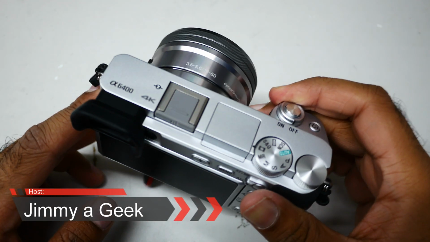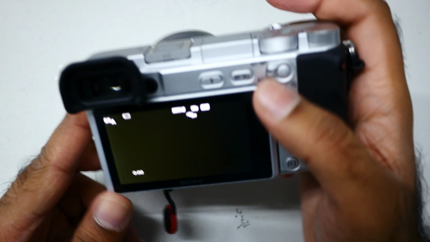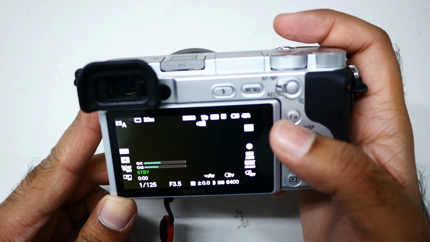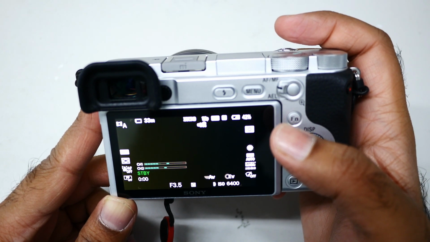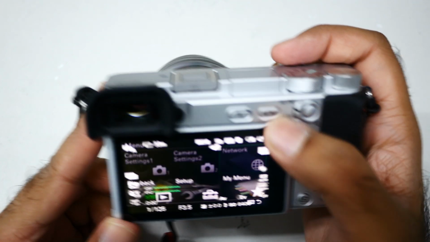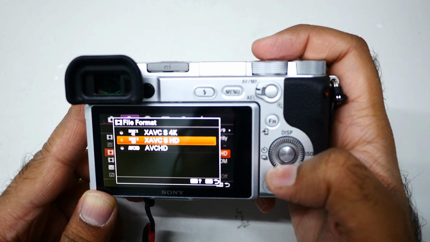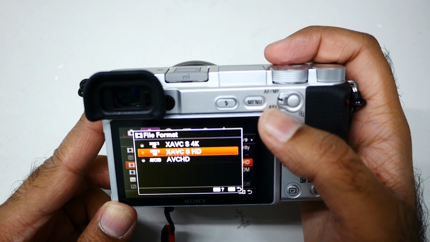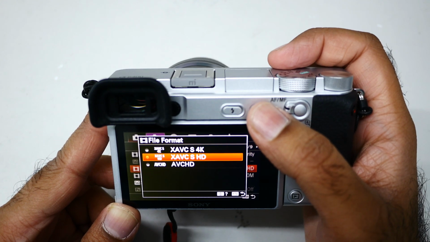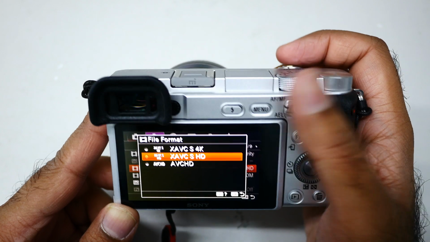So here's the Sony A6400. If you wanna change the file format, it's quite simple. For video, go to menu, go to camera setting and click the page 1. Here you can change the file format. Yeah, I mean it's that simple, I can say.